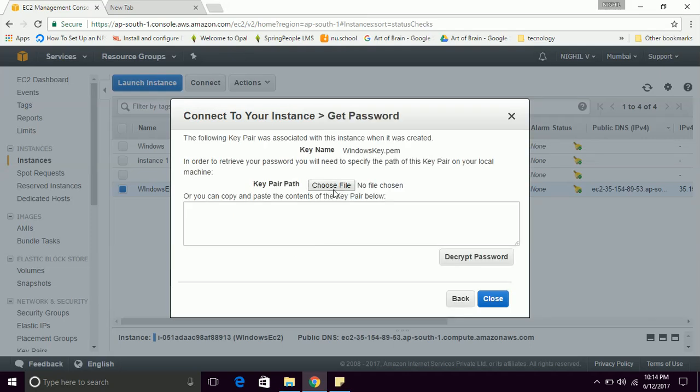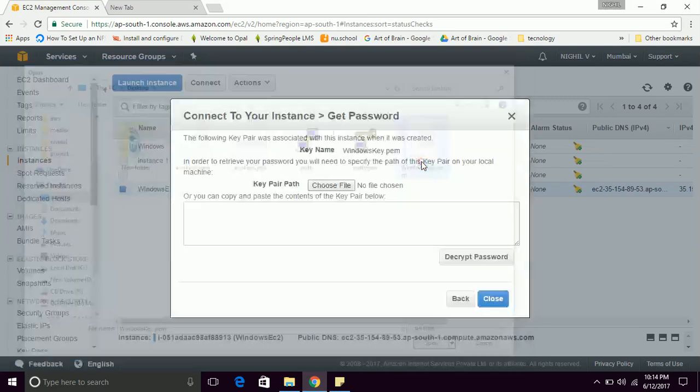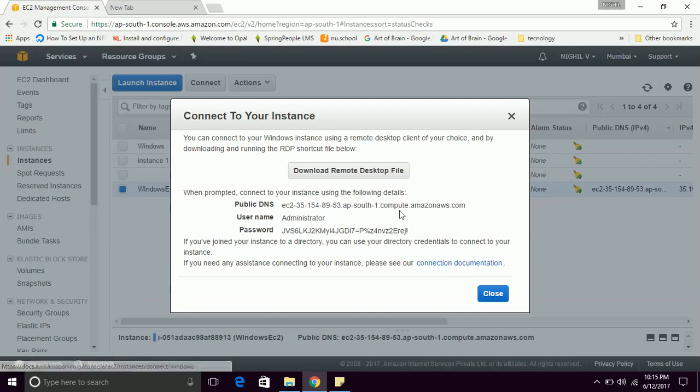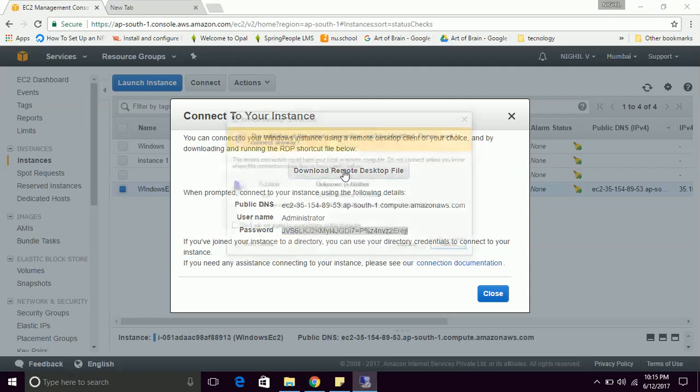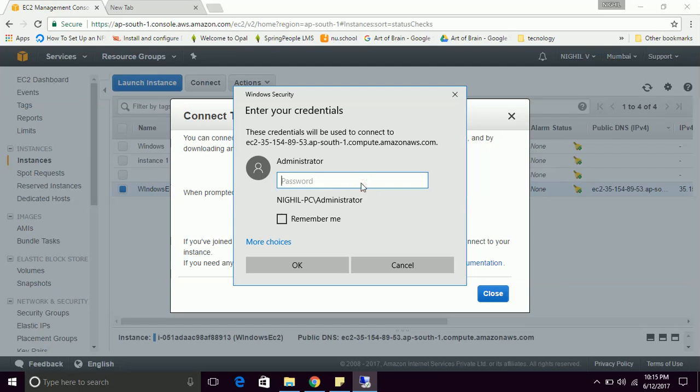Get password. Here I'm going to choose the Windows key PEM file. Remember one thing: when you launch a Linux instance, we convert the PEM file to PPK and use the PPK file. But in Windows, we directly use the PEM file. So decrypt password. I got my password. I'm copying this. Username is Administrator. Just launch Remote Desktop, connect, and give the password.